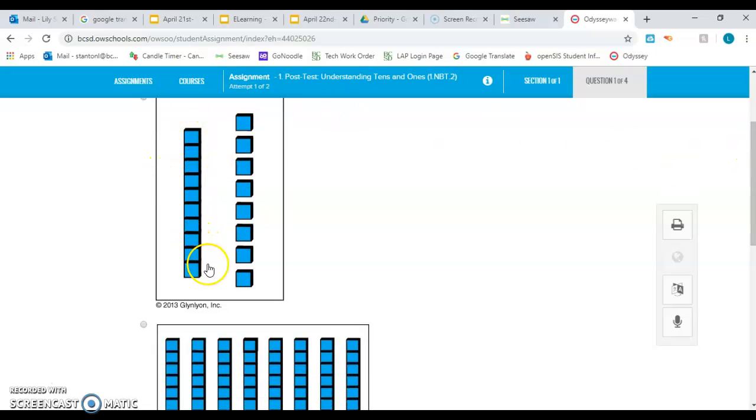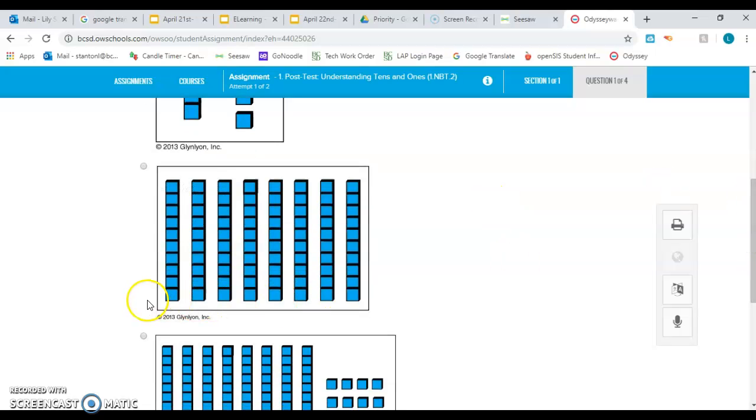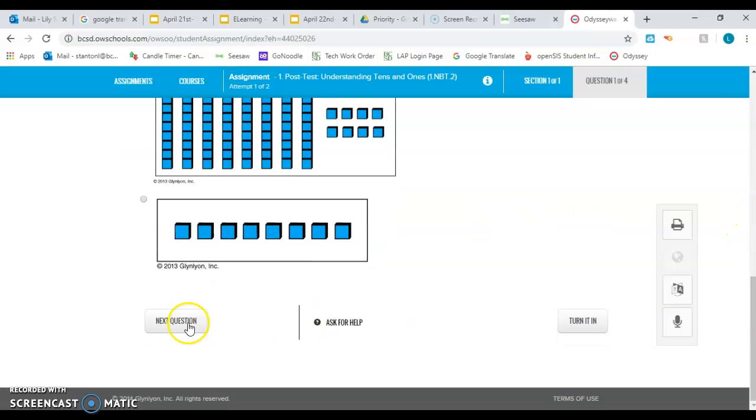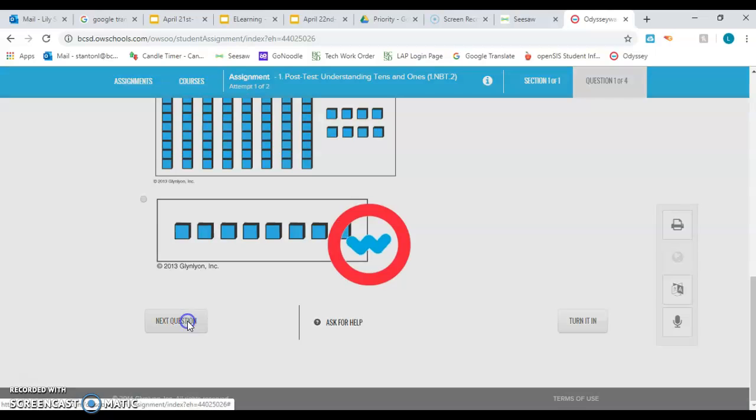Well that's 10, 11, 12, 13, 14, 15, 16, 17, 18. That's not 80, that's 18. Let's try this one. 10, 20, 30, 40, 50, 60, 70, 80. Oh, that one's 80, so I'll click the circle next to it. And then I go to next question right here.